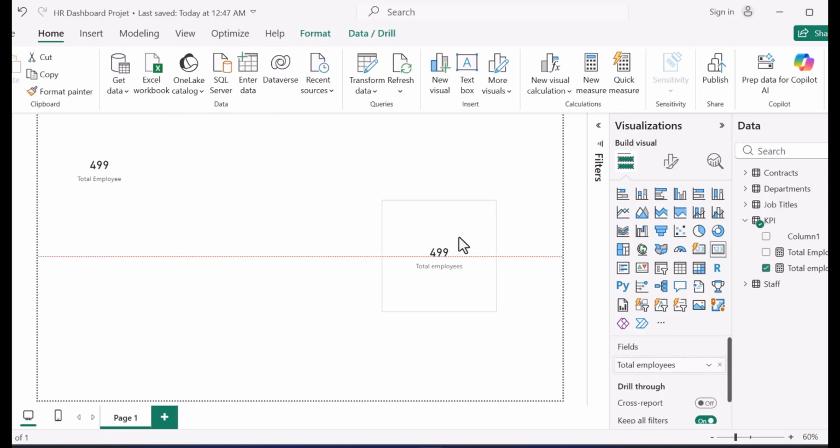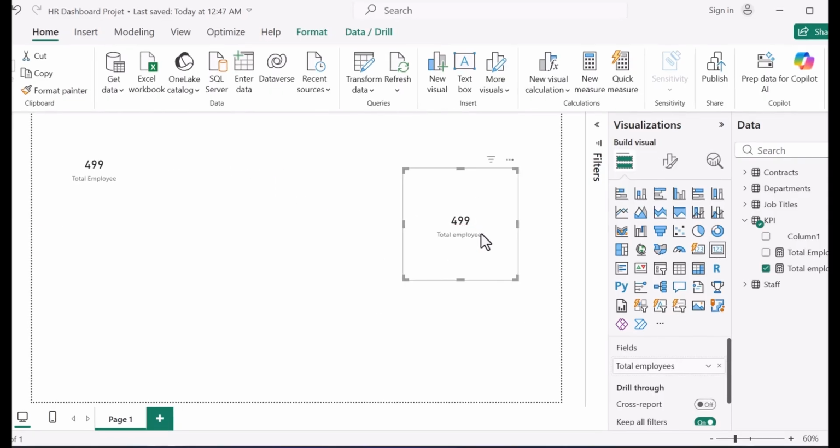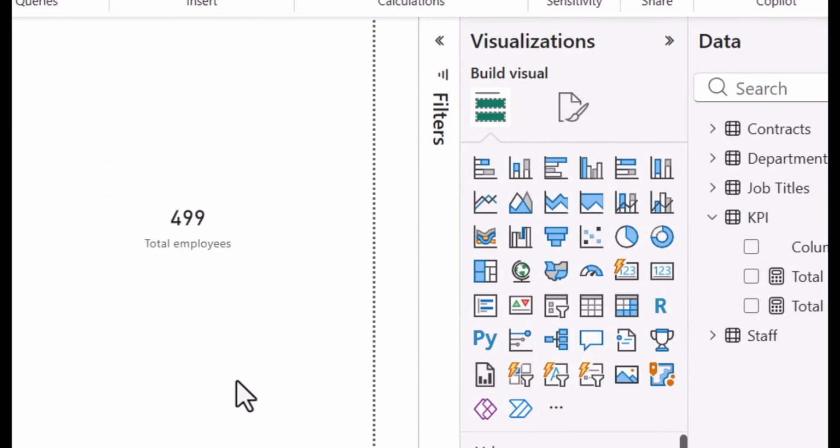Now we have our KPI, total employees. It works perfectly, but it doesn't look great yet. And in Power BI, presentation matters. We want to make our KPI look clean, professional, and easy to read. So click on your total employees card.